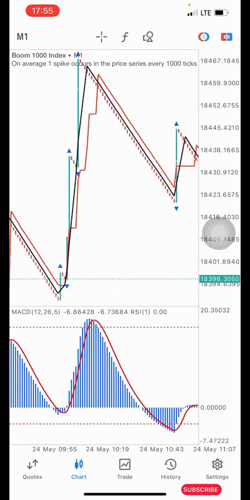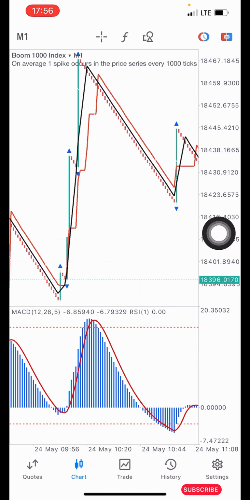In today's video, I'll be sharing with you guys another simple but good strategy that you can use to grow your small account. Without wasting much of our time, I'm going to quickly share with you guys the indicator setup. Then after that, I'll be explaining how the strategy works.